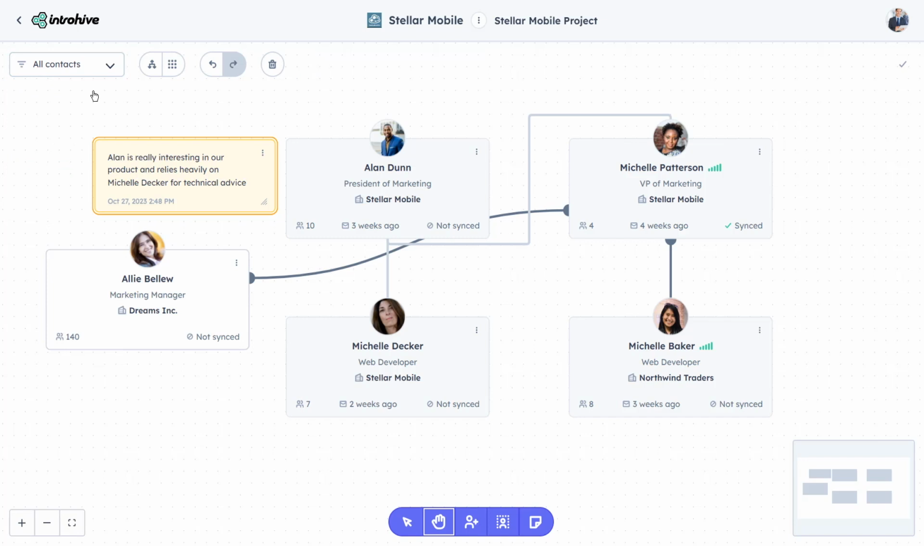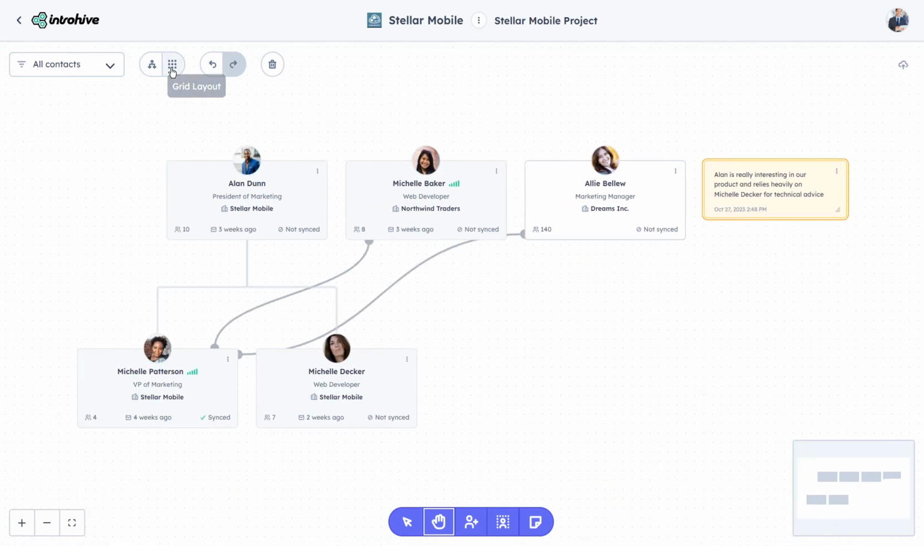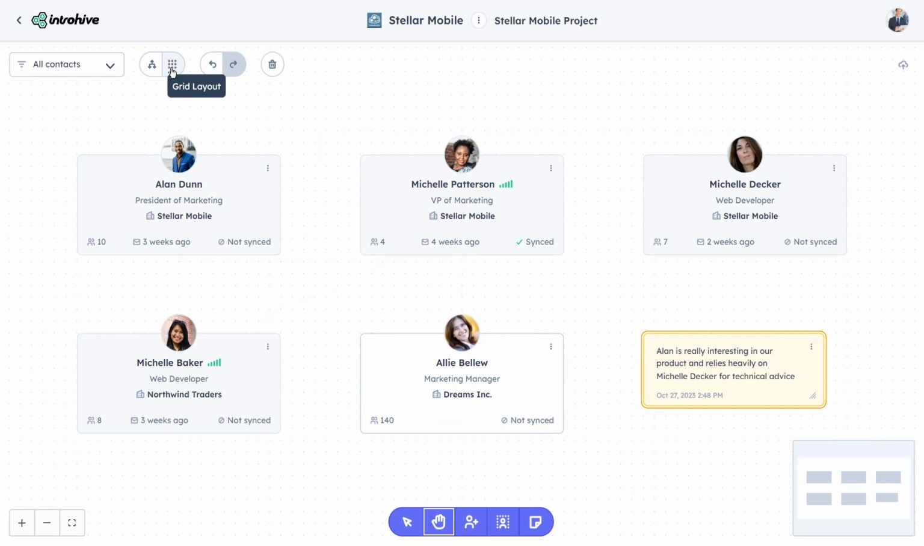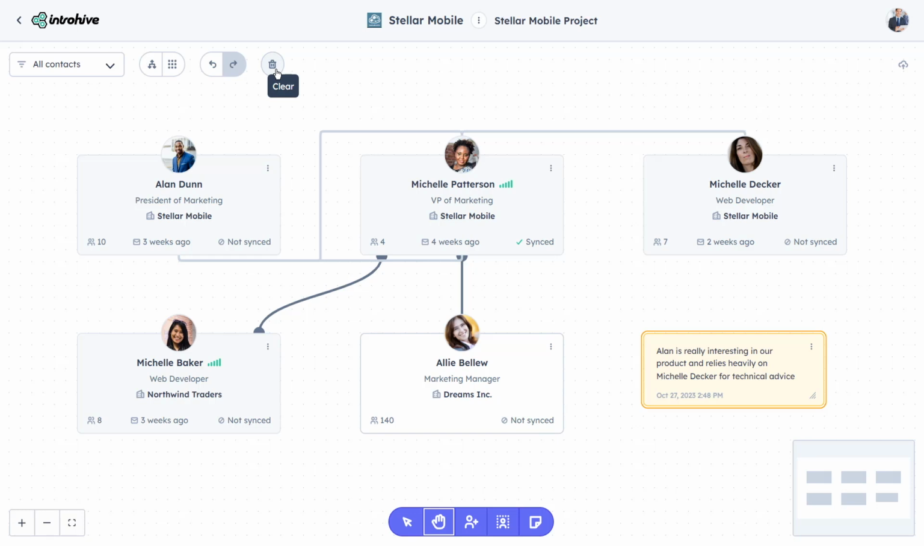You can also switch between a hierarchy view and a grid view. You can undo or redo any actions that you had, and you can also clear your map to start fresh.